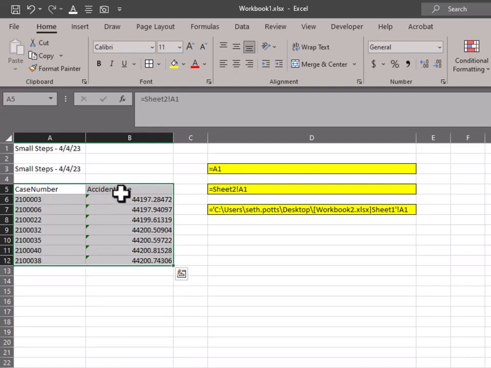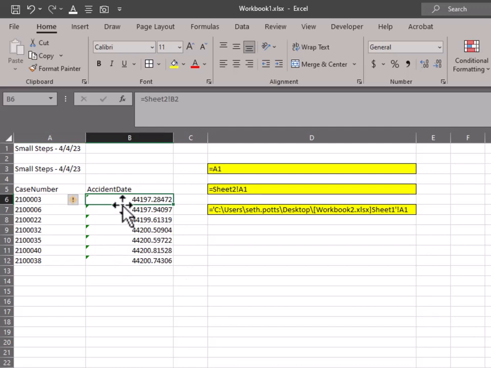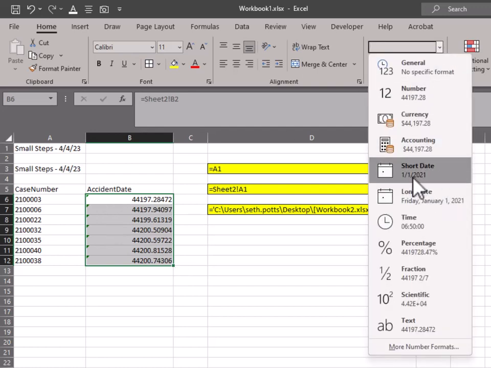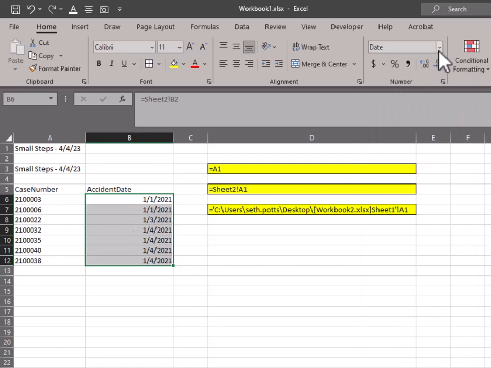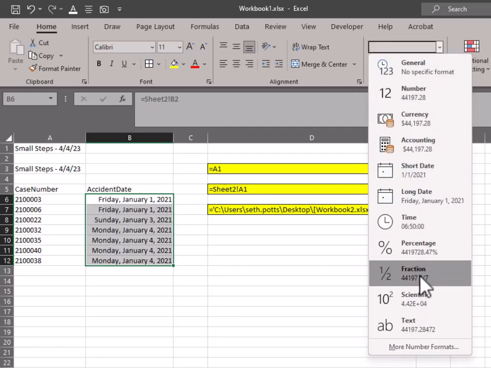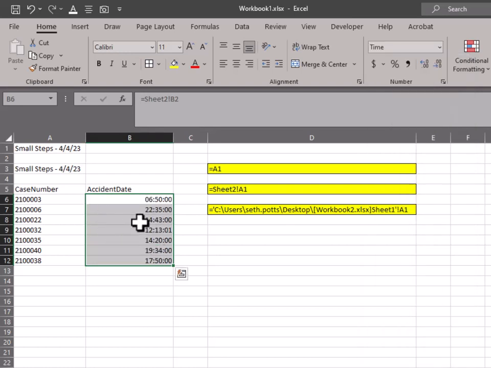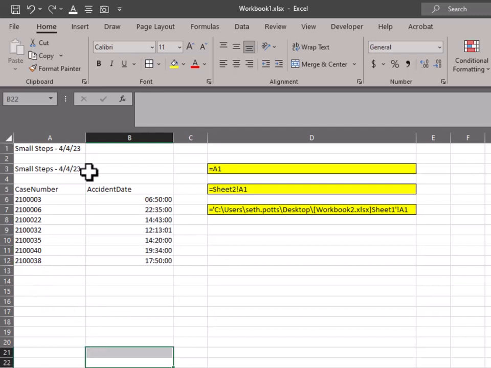One thing to note when you do that, those dates were turned from the general formatting into a number. It's as simple as highlighting it and going up and changing to whatever format you want. You can do short date, long date, time, whatever it is that you want out of it. You can just change the formatting there. It'll do that. So that is working within a workbook here.